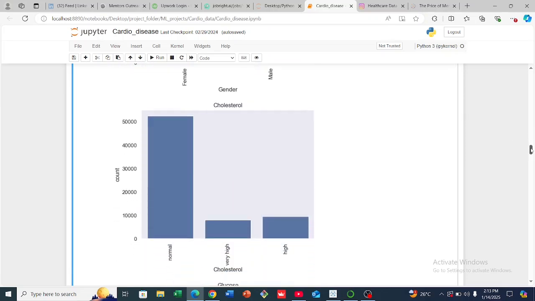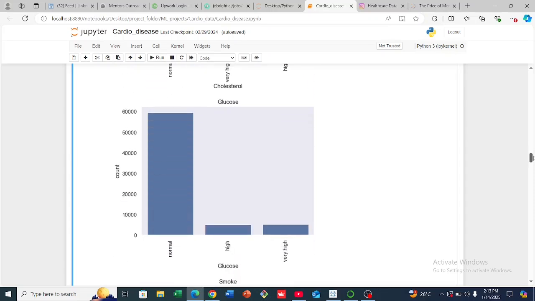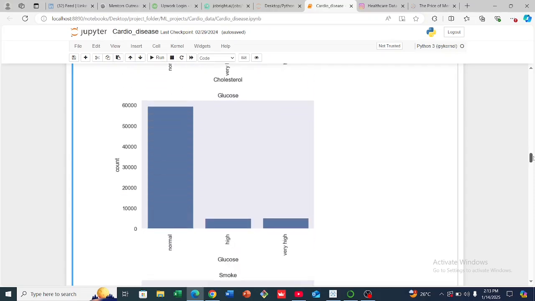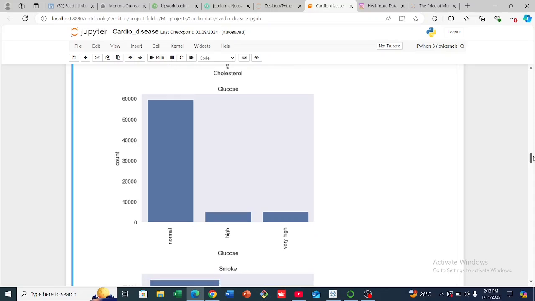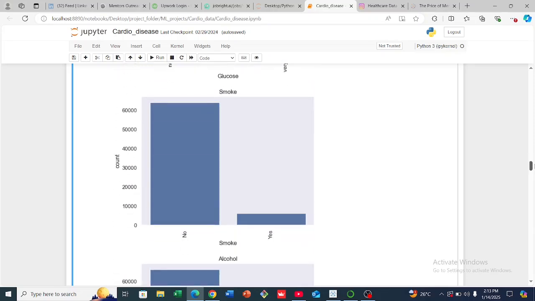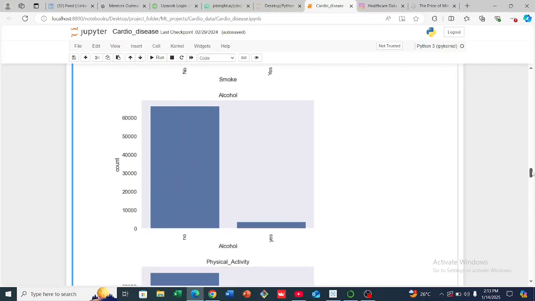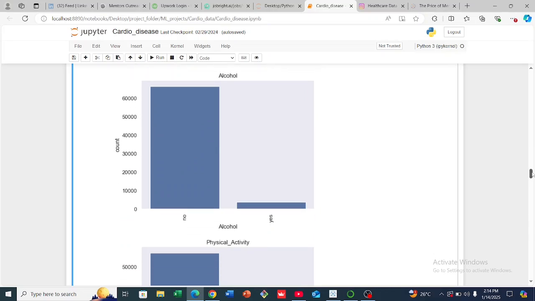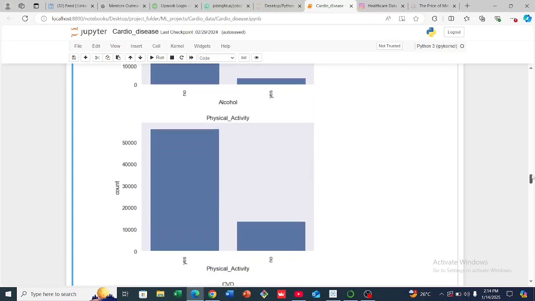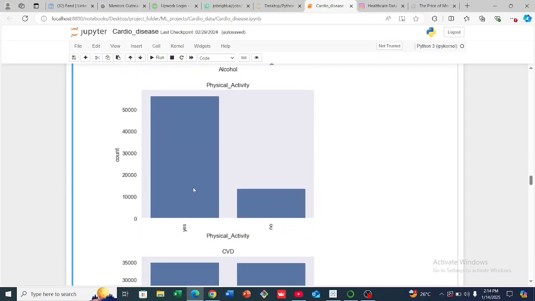Okay, so for cholesterol we have normal, very high, and high, and we can also see that many of our patients have normal cholesterol values. For glucose we also have normal, high, very high, and more of our patients have normal glucose values. Same thing for smoking. Most of them say they don't smoke. Alcohol, most of them don't drink alcohol. So you can see that there are really just few people that take alcohol. For physical activity also, you can see most of them carry out physical activity, right?